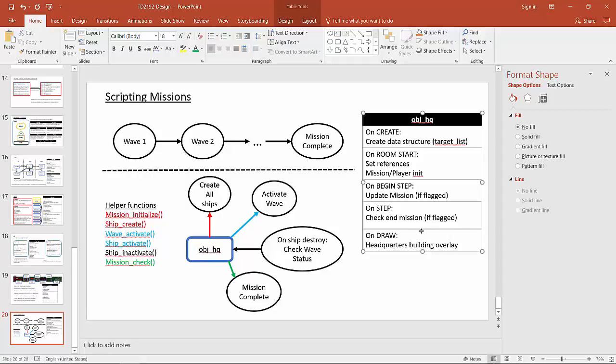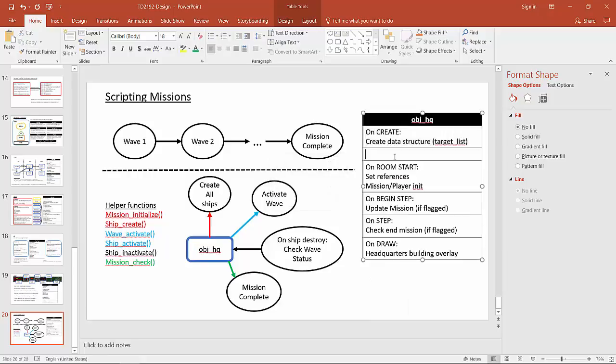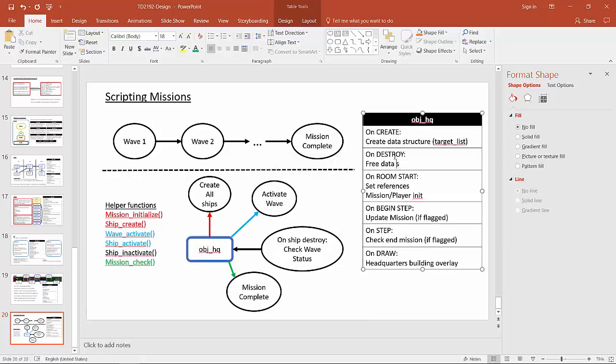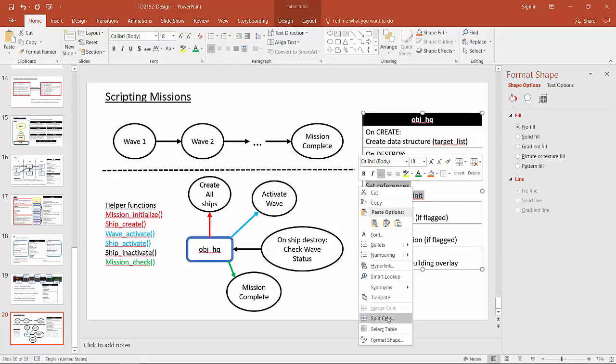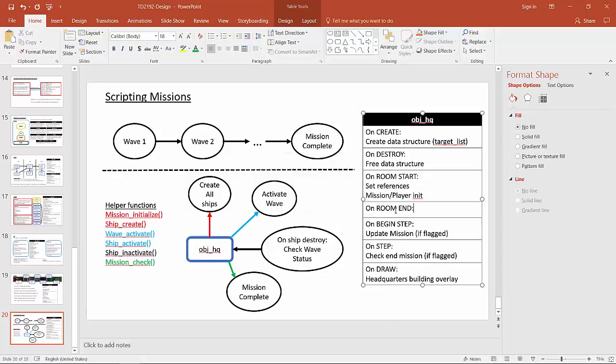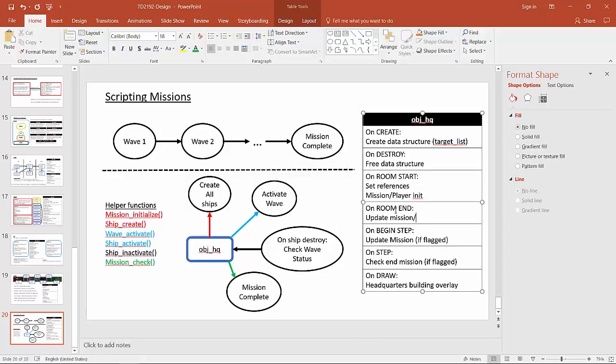Then we use the object to draw the overlay that makes the player appear to enter the base building. It'll be drawn a layer above the ship. Destroy will free the data structures. Room end will update the overall game stats like the current mission and the kill counts.